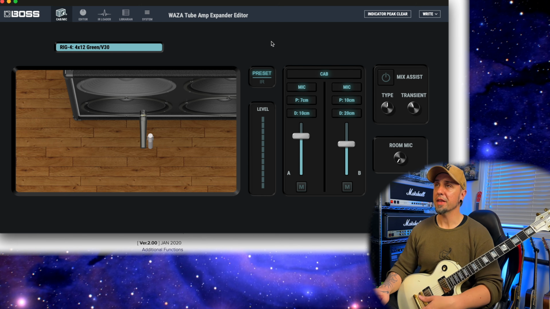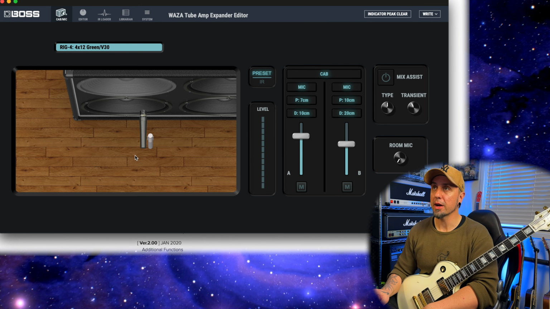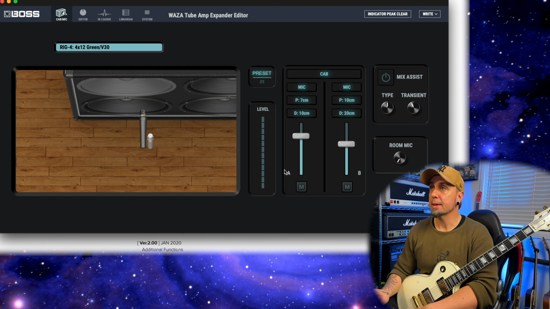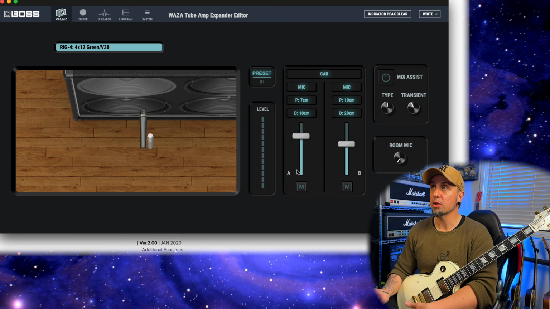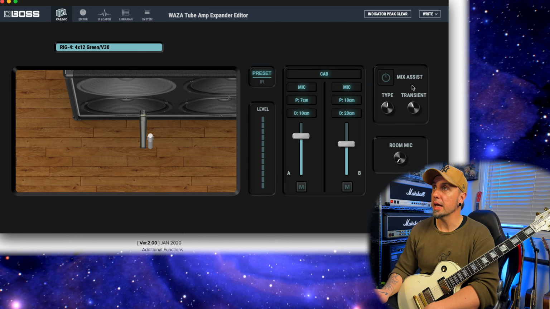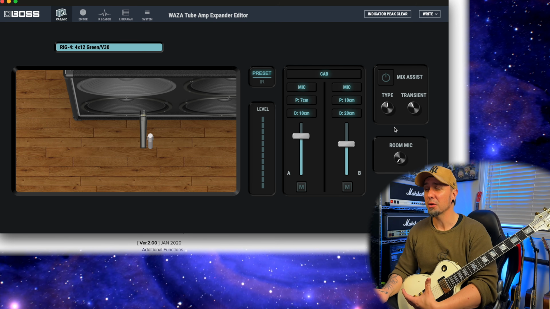Oh well. Yeah, cool. I think for me, the biggest update is obviously this stuff. Being able to see where the microphone is actually sitting in relation to the speaker is cool. I like that. Being able to adjust the position and the level of each, having two microphones to choose from. This mix assist, I don't like it at all. Whatever it's doing, it's just making it brighter. It's cutting out too much low end, and I don't like that.